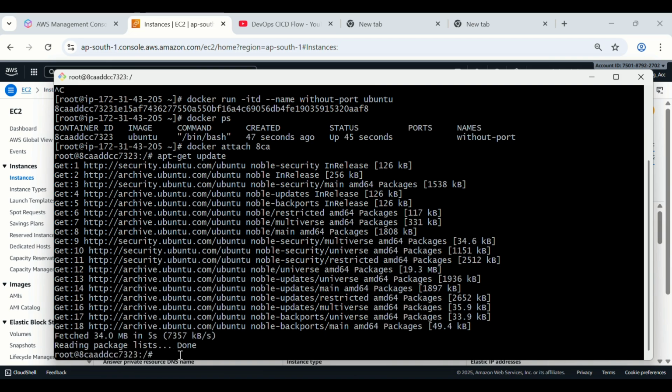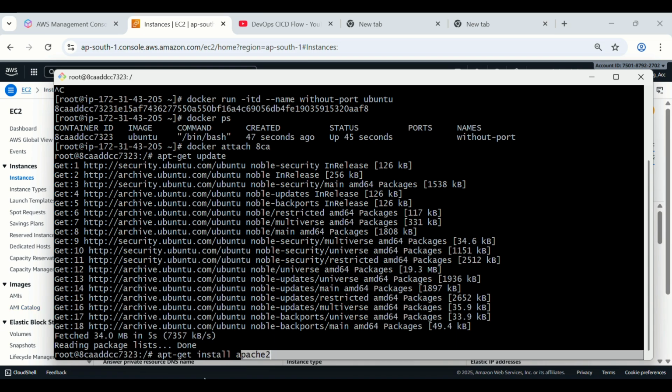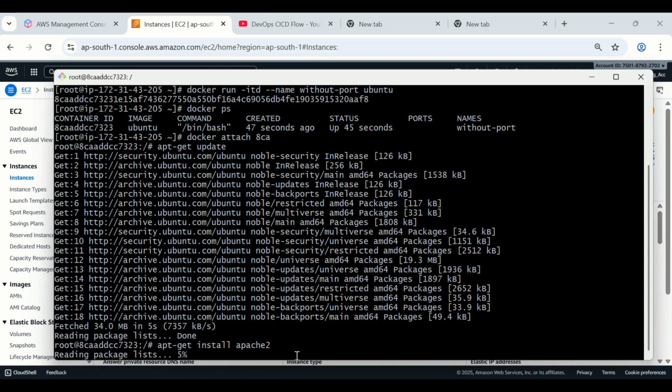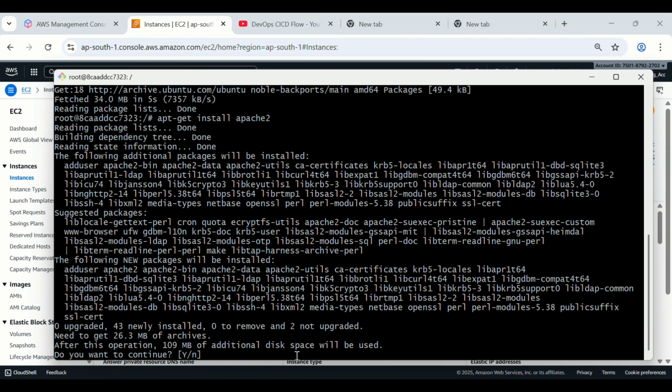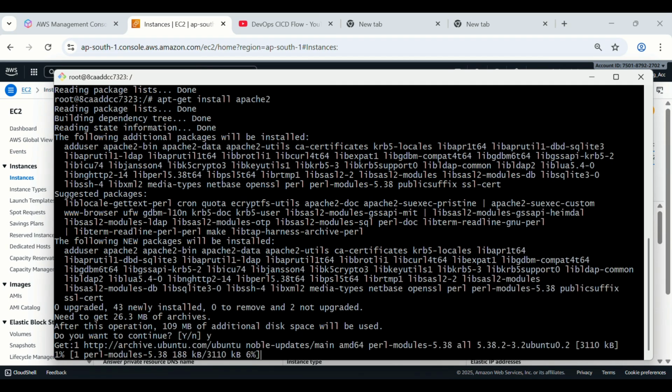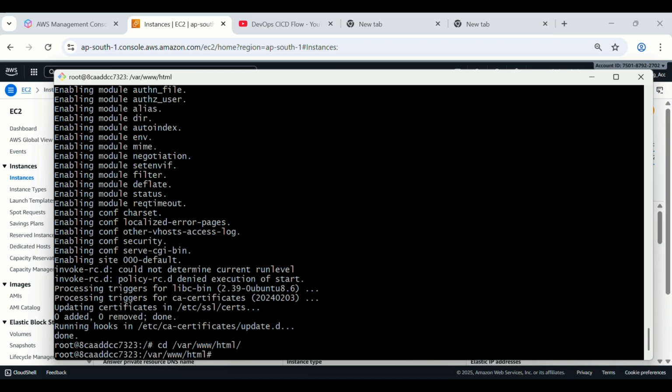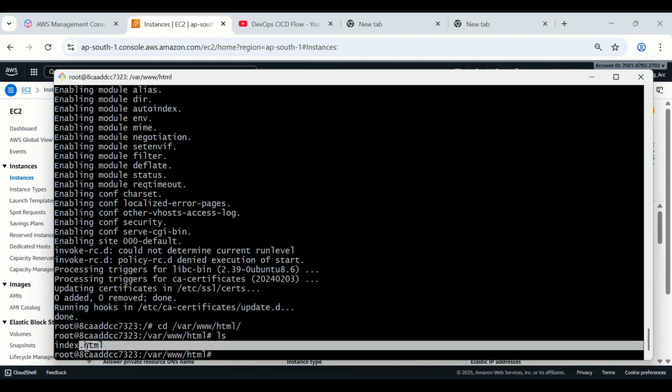Okay, now do apt-get install apache2. So this is the package, apache2 package. Now we are going to install apache2 package inside this container. Hit enter. Press Y. Now it is installed inside docker container. Now go inside /var/www/html. Okay, do ls. This is the index.html.